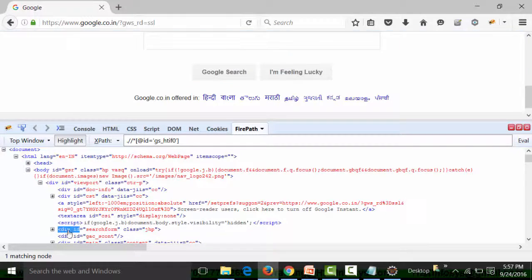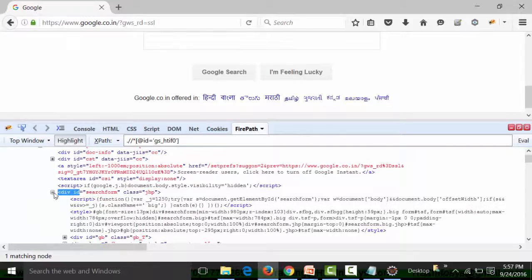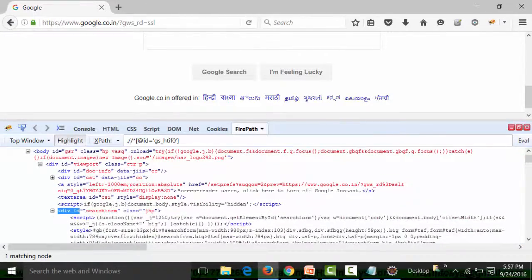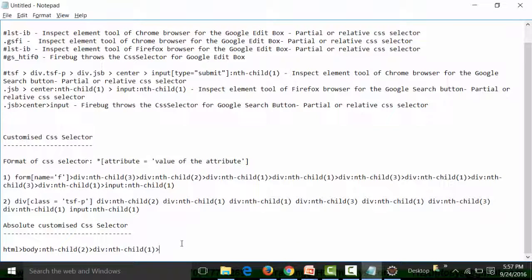1, 2, 3, 4, 5, in sixth child it is present. So if I expand sixth child, somewhere down the HTML scripts gets highlighted. This is the sixth child. So I'll go out here and write down div colon nth child 6 greater than sign.